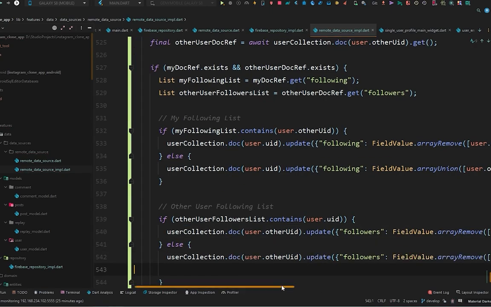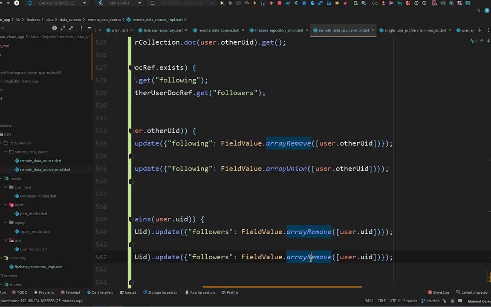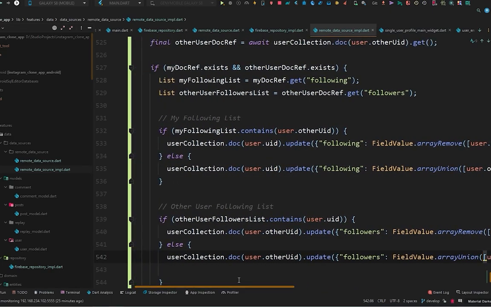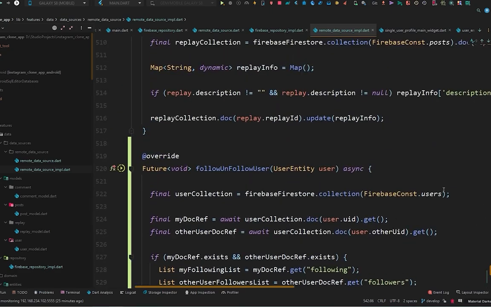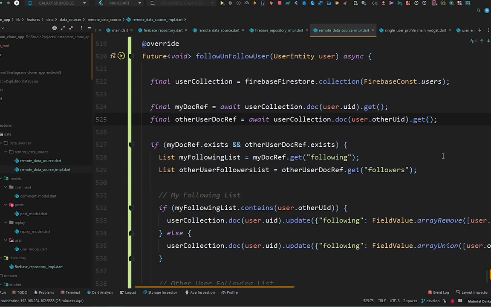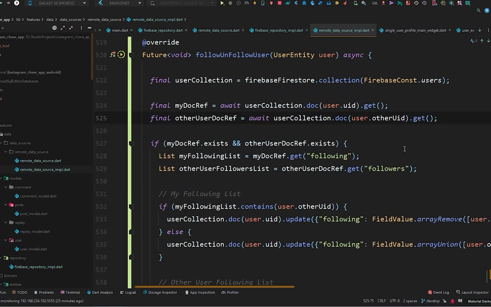Paste this, update his follower list by adding my ID, or the current user ID who is following the other user, in the follower list of the other user. So let me again explain this method, what we are doing in here. We accessed the user collection, we got two document references, mine and the other user's, and this ID will come from where I have explained already, and you will see it also when this method comes in action and where we go for using it.